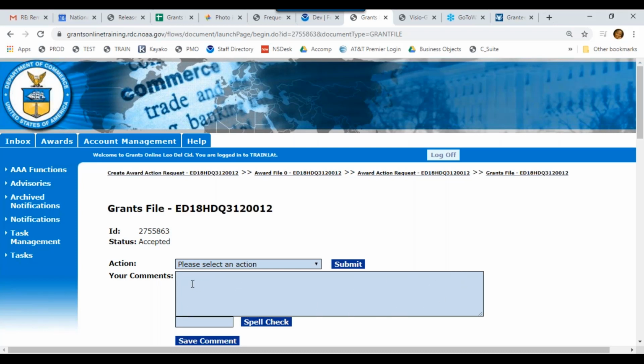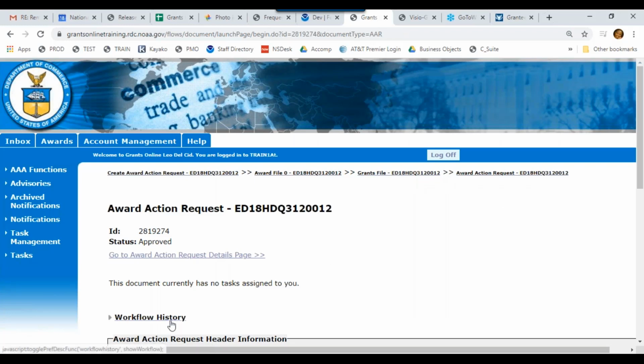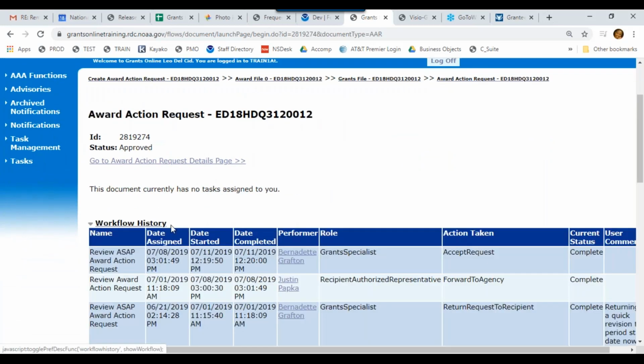Anything that you put into this blue box is included in the email that goes to the next person that's going to receive the task in Grants Online, and it is also included in the workflow history, as you see here. Let me click on this one more time. It is included in the workflow history user comments right over here to the far right. Okay, so that is a way to know where something is in Grants Online.